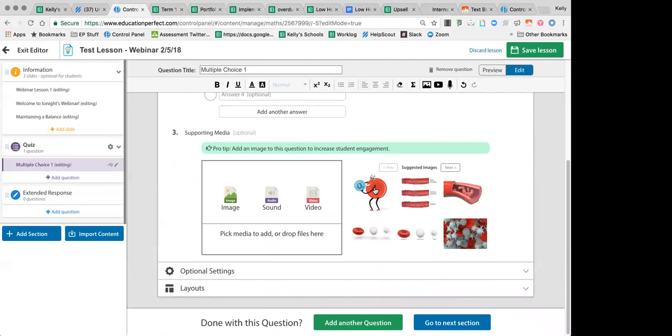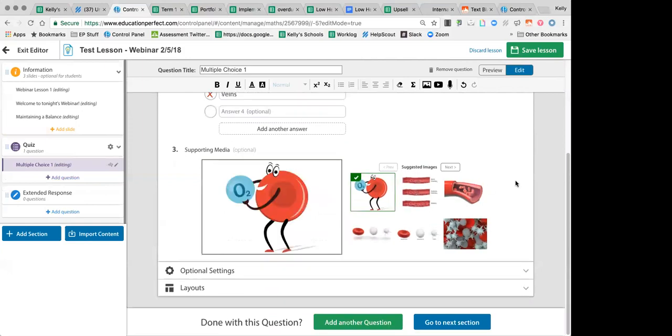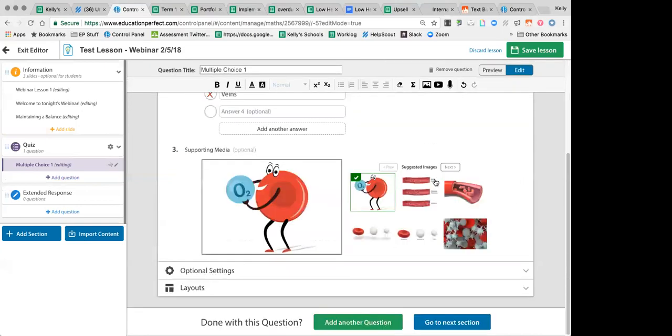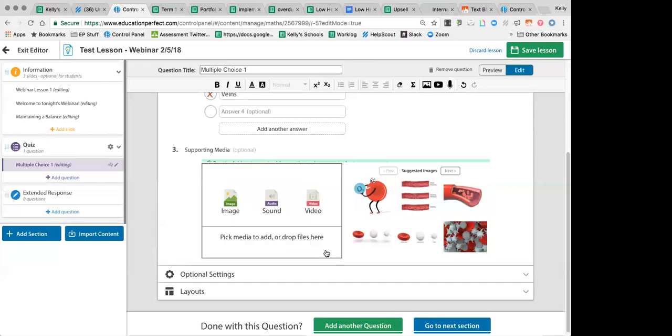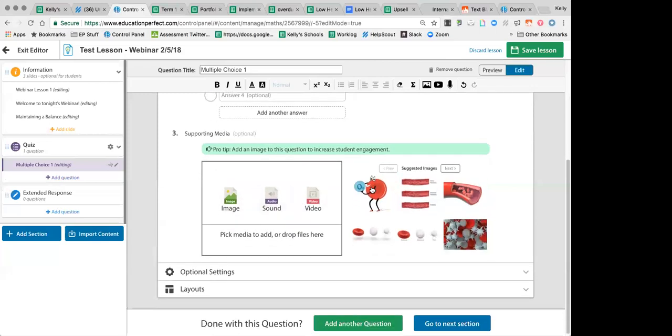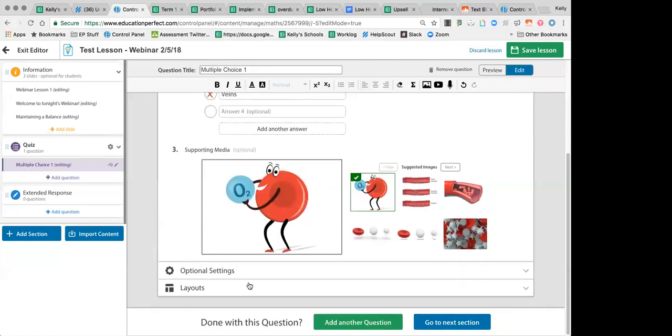Down here we have some really nice images. So what the system will actually do is look for keywords in your question and give you some suggested images. You don't have to use those images. Alternatively, you can upload your own images. So we'll have a look at that in a second. So I'm just going to quickly pick this one here.